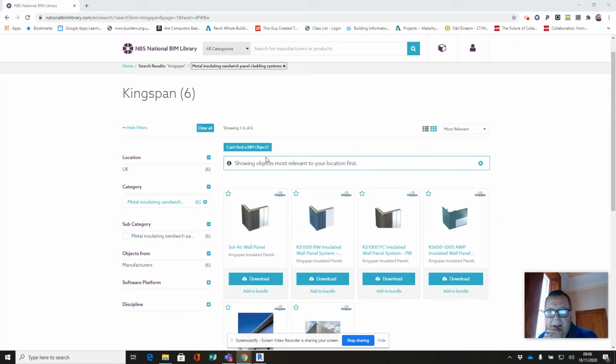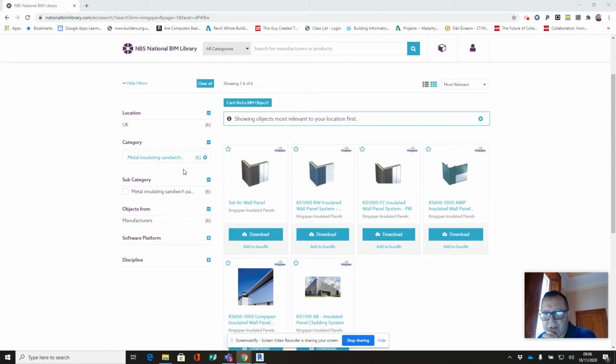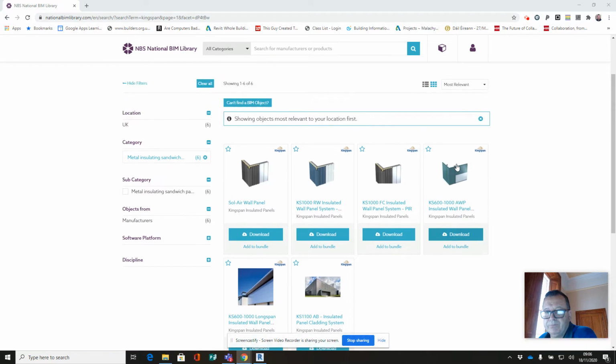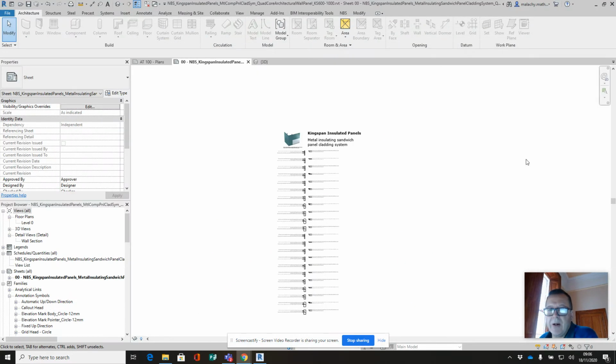I typed in Kingspan, and fair play to them, they've got a huge amount of materials here in the National BIM Library. If you go to the Kingspan website, it'll direct you to the National BIM Library because they're using them to host all of their panels. So I've downloaded a few of these. I downloaded this one in particular. Okay, this is the KS600 100 AWP, and I'm going to shift this out of the way here now.